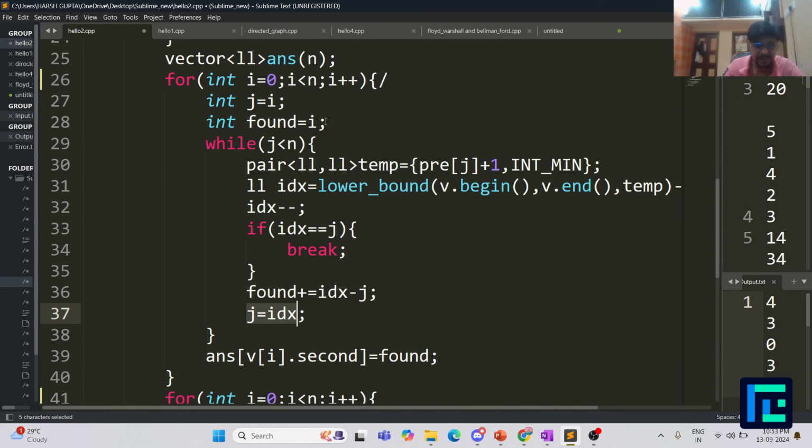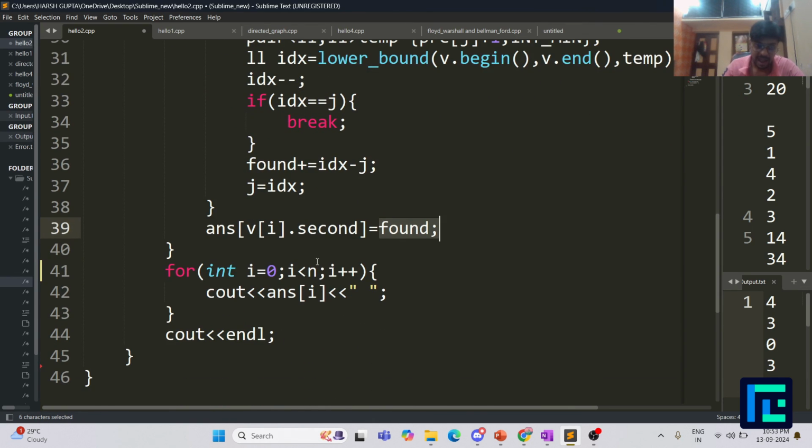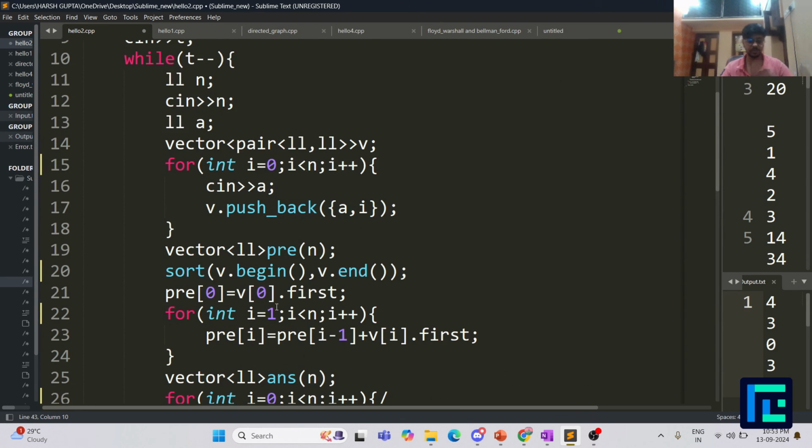Once this happens, for this current element, what is my original index? My original index is v of I dot second, right? So at the original index in my answer vector, I simply store this value. And then once I have stored values for each and every index, I simply iterate over this answer vector and print the answer. This is actually the code for this question.